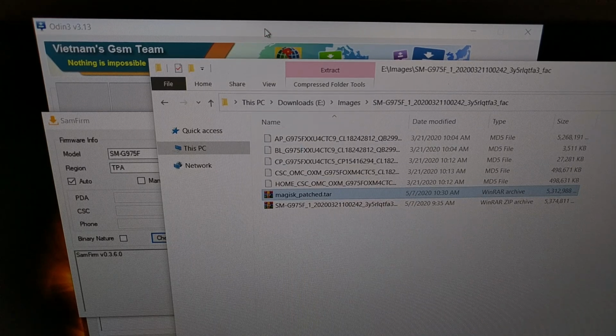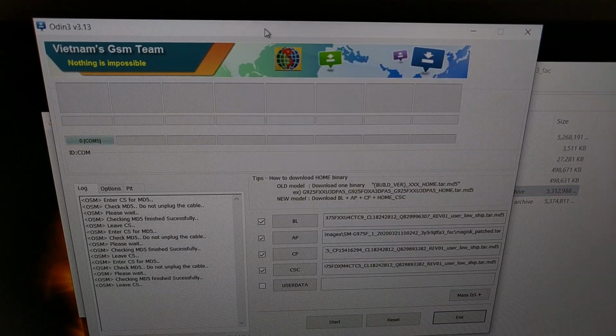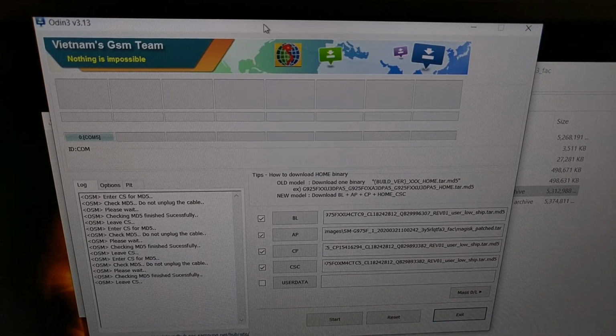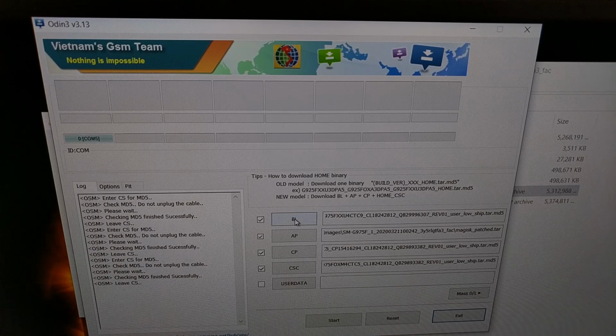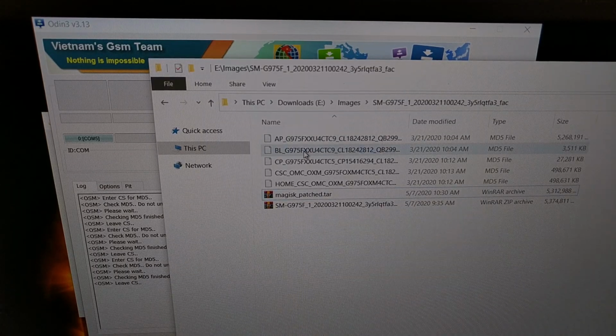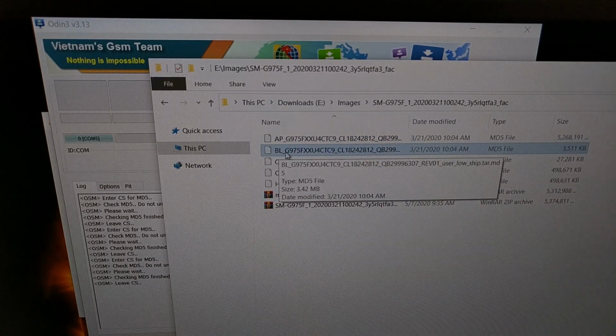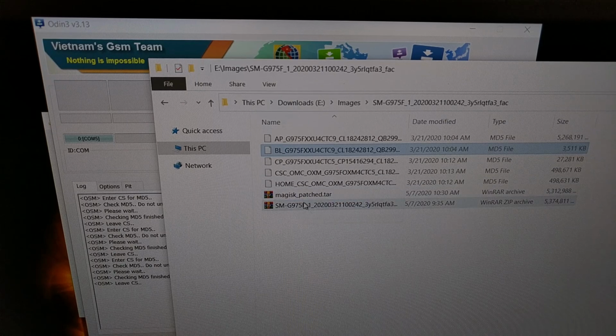And then I went ahead and opened up Odin. Some people have said they needed to right click on the Odin exe file and open it as an administrator. I've never had to do that, but you may. Once we have Odin opened up, we click on the BL button right here. That opens up a file browser, and then we select the BL file that we extracted from the firmware.